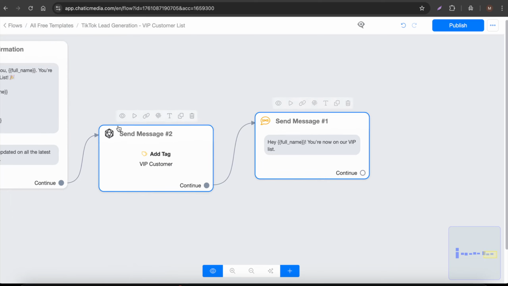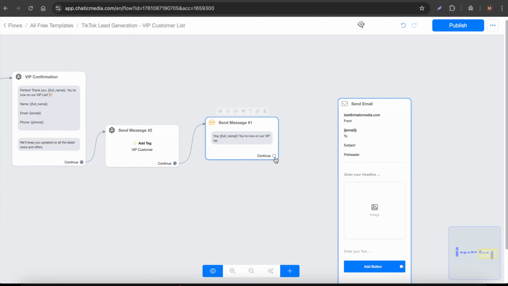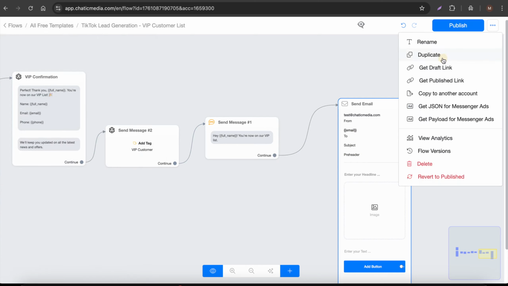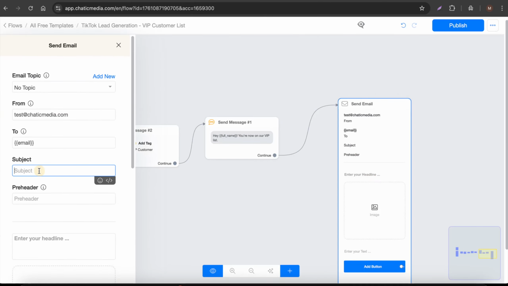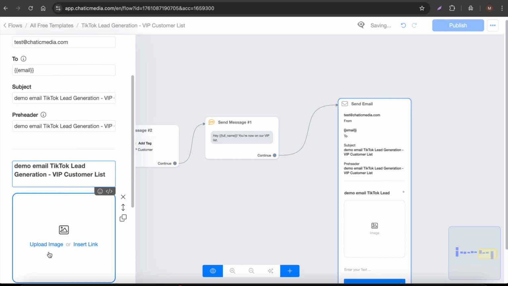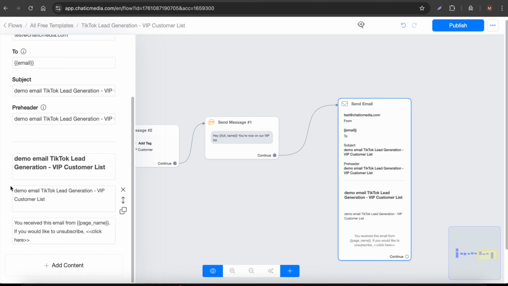This will be sent as the SMS, but if you want to send any sort of email, you can do that. Click send email, and simply add any email headline you like over here. Let me add the subject as this one: demo email TikTok lead generation VIP list, just the headline. If you want, you can add any sort of images, text, and buttons as you like. Just for the demo, let me add the customer's name as well.